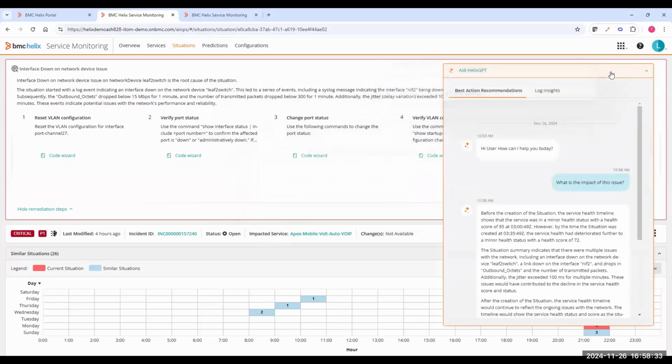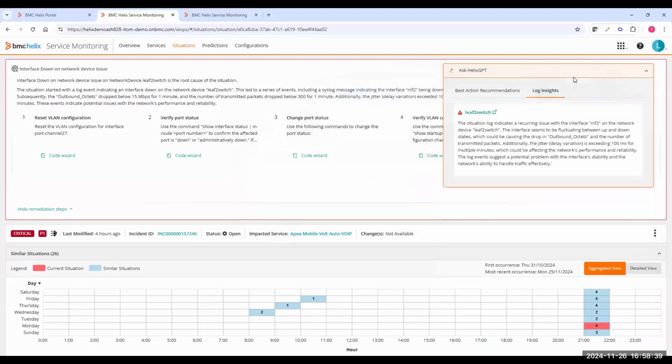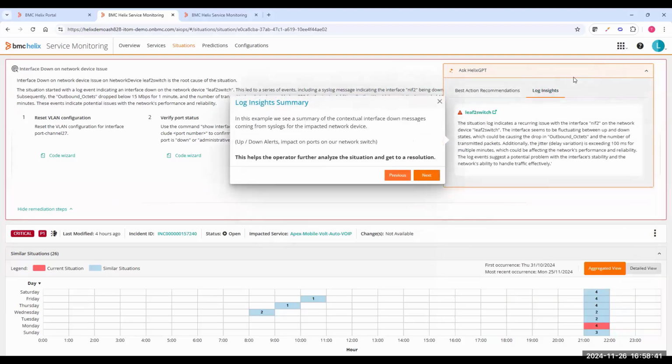What we can also do is get some log insights. So we can also ingest log data from all over the place. And in this case, the log data is saying, and this is from syslog, I believe, that the interface was basically flapping, right? Fluctuating between up and down, causing the drop in the octets and so on and so forth. And then the jitter was impacted and so on.